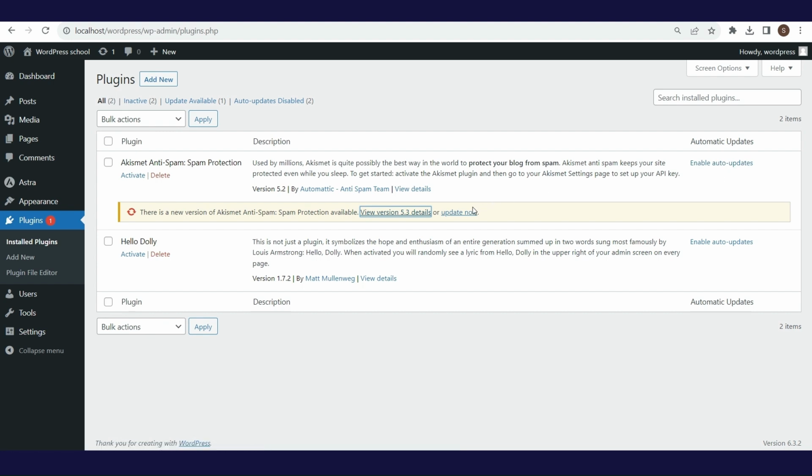Since the new version of the plugin is compatible with our version of WordPress, we will do an update and leave this plugin in the installed list, because it will be very useful for us in the blog section, to protect our site from spam comments. We will not use the other plugin, and we will delete it.